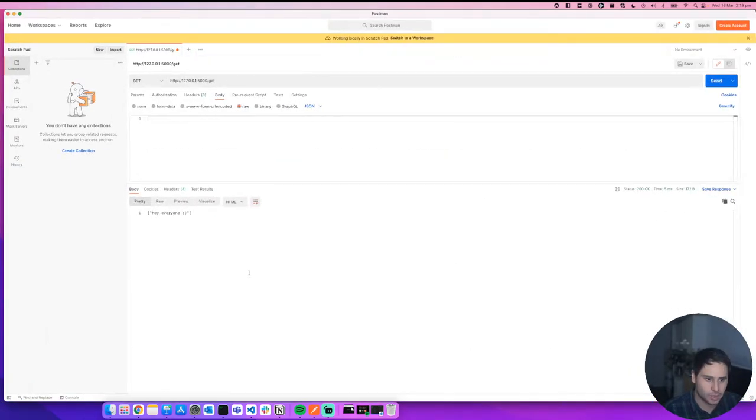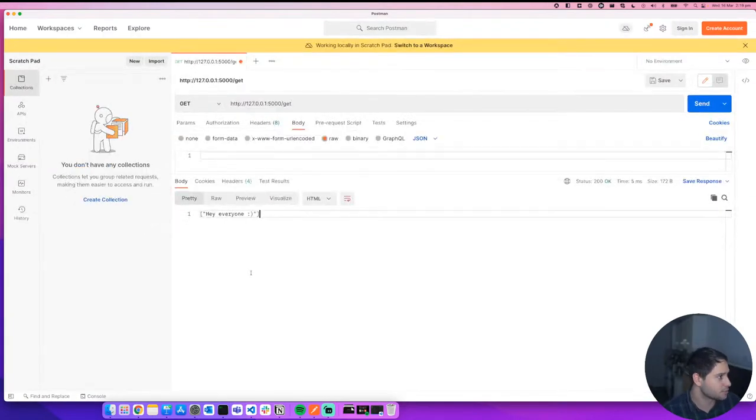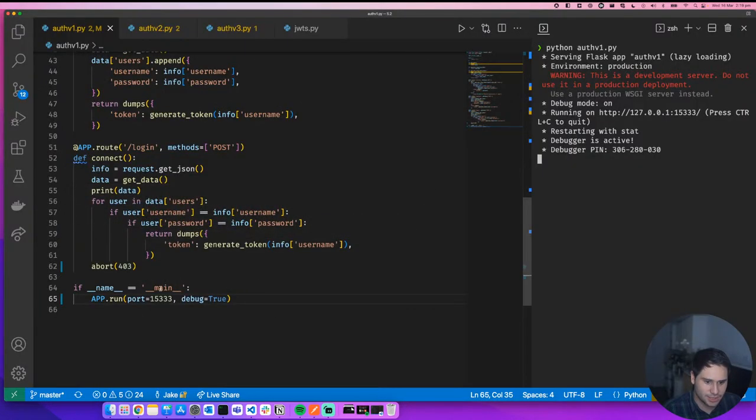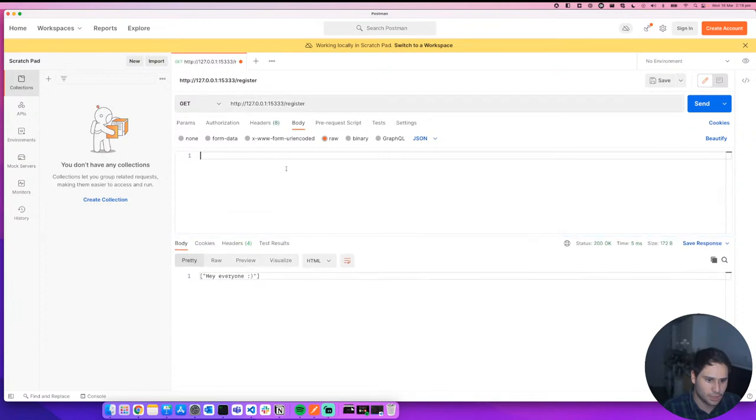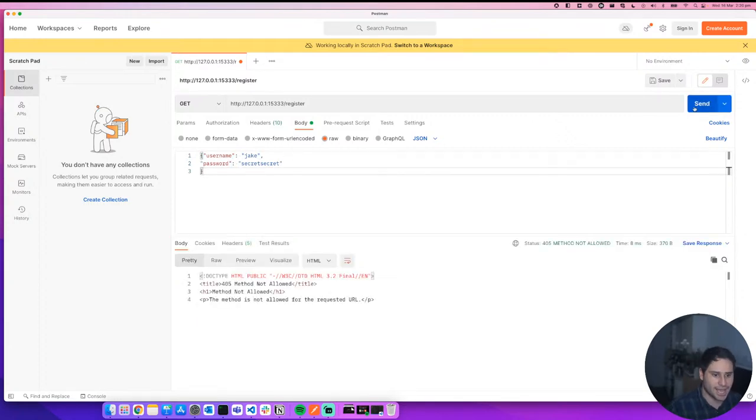So we can bring up Postman. Let's zoom it in a little bit. Okay, that's not the right server, is it? So I want to hit this port. And let's register. I'm going to post a body. In the body, it's going to be the username. Oh, it's an object. The username I'm just going to put is Jake. And the password I'm going to put is secret, secret. Don't share it.